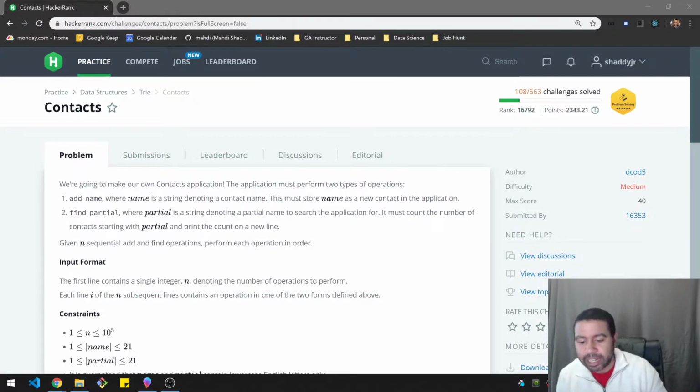This is Contacts. We're going to make our contacts application. The application must perform two types of operations. You can add a name, where the name is a string denoting a contact name, and this must store the name as a new contact in the application. The second operation is to find a partial, where partial is a string denoting a partial name to search the application for. It must count the number of contacts starting with that partial string.